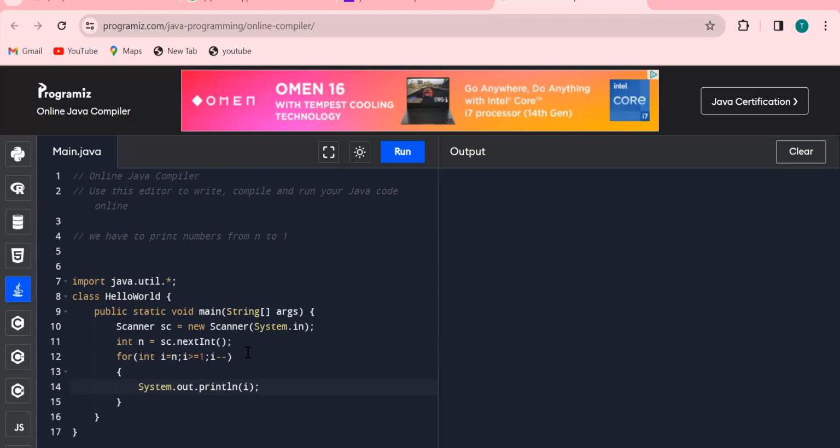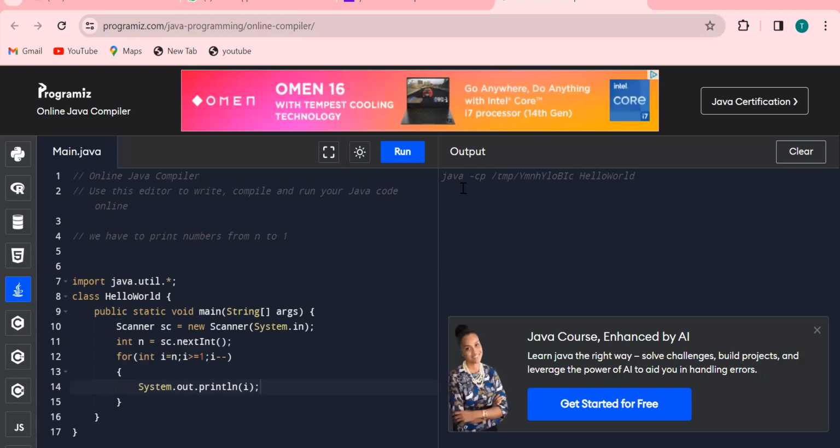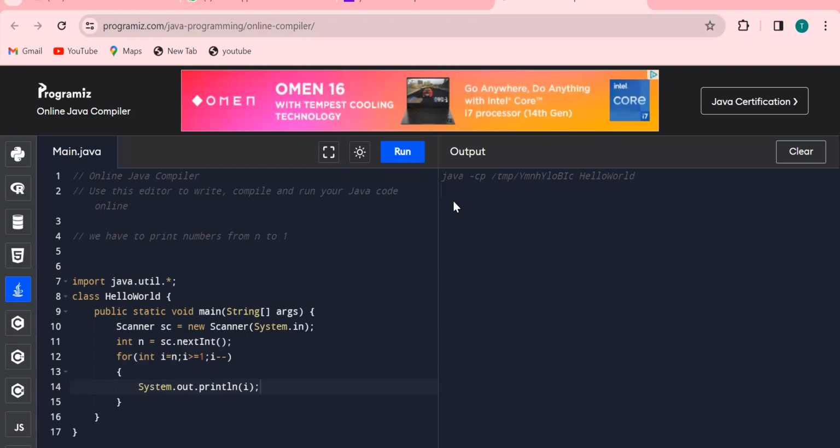So this is the program we had written. So I think everything is fine. So let us run this program. So there is no error. So let us give 10. So each and every time the value should be decremented like 10, 9, 8, 7, 6, 5, 4, 3, 2 up to 1.